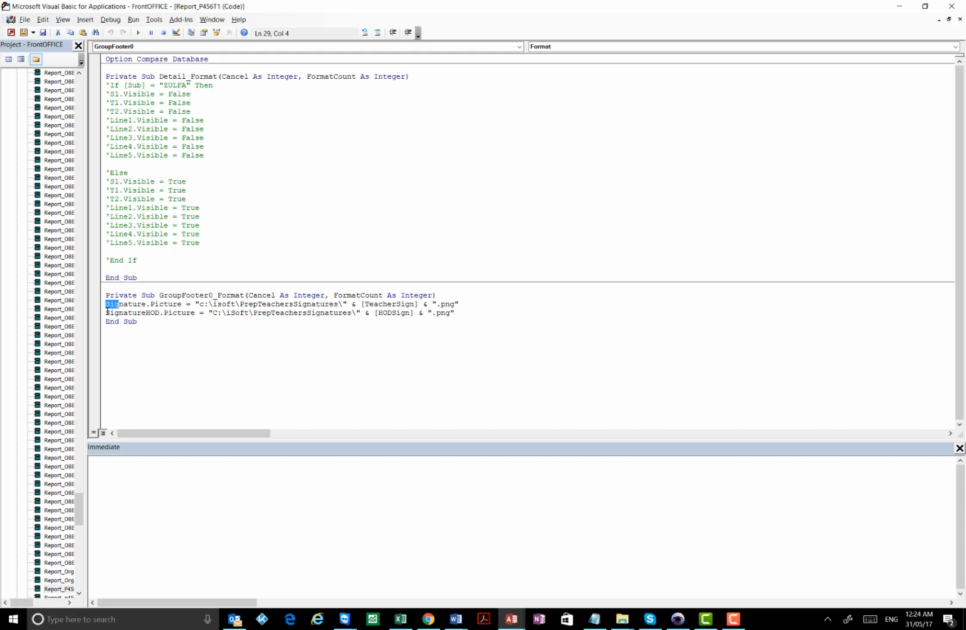All it says is, let's look at the HOD one. Signature HOD, which is the name of that picture, equals, because remember we've said that it's linked, so we're going to tell it where it's linked from. All we simply say is that it equals CISoft prep teacher signatures, which remember I said you can just call your signatures if you want.